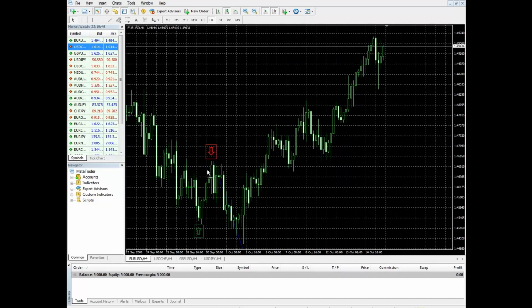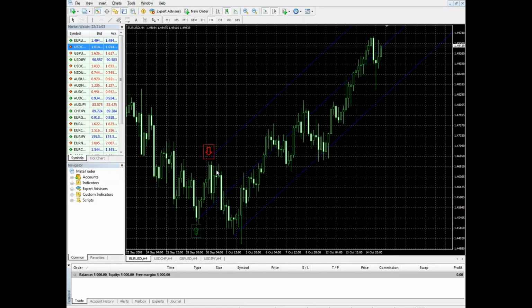Okay. There we are. There's the Andrew's pitchfork there. You see it containing prices here and having a median trend line that the prices oscillate around. That can be very, very handy. Let's pop down here to cycle lines. Cycle lines are interesting.